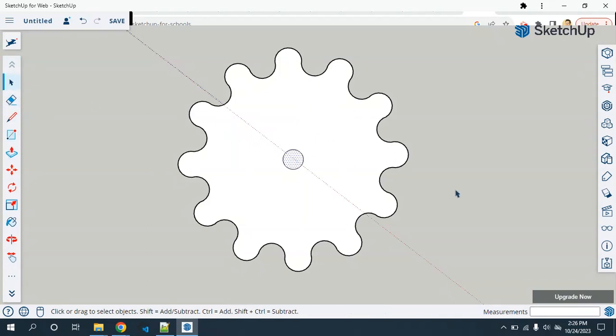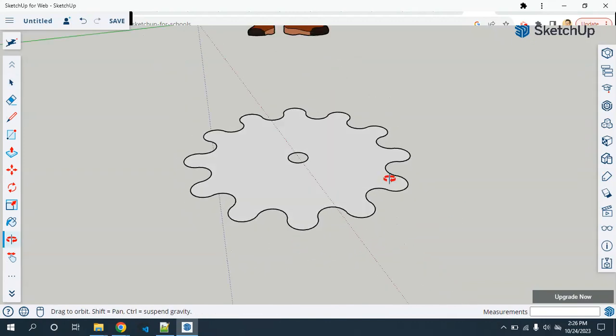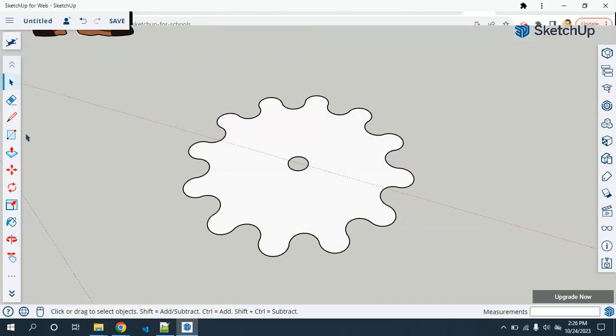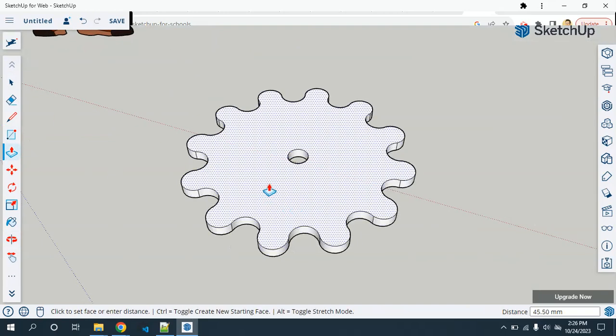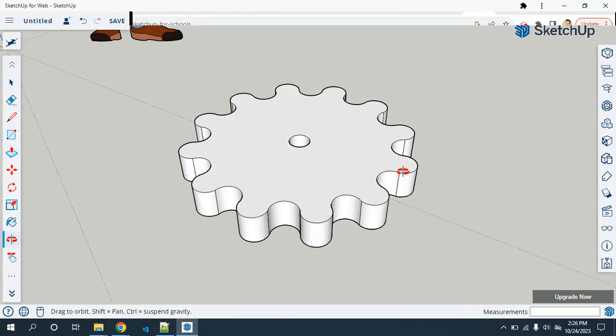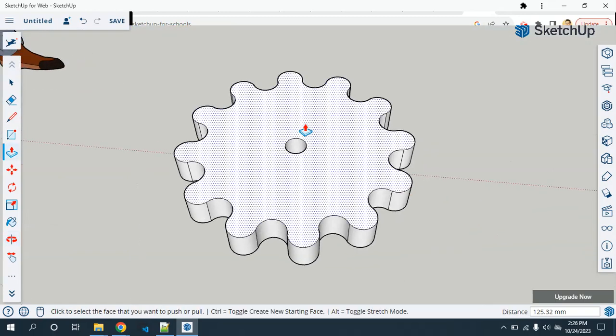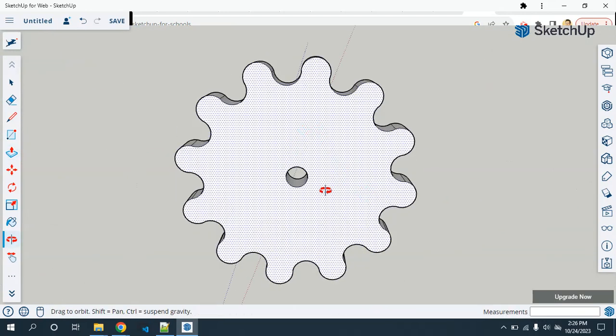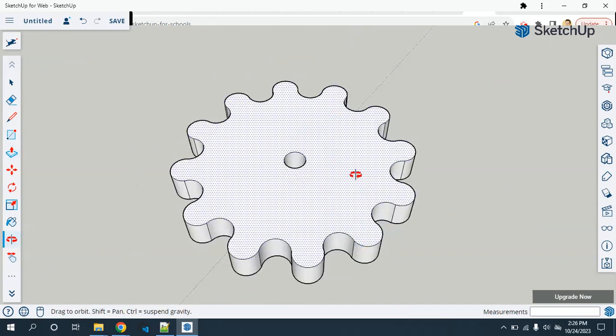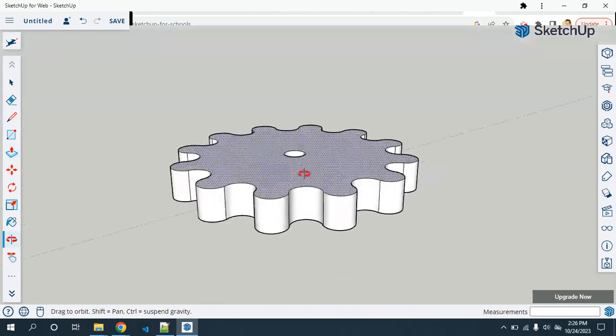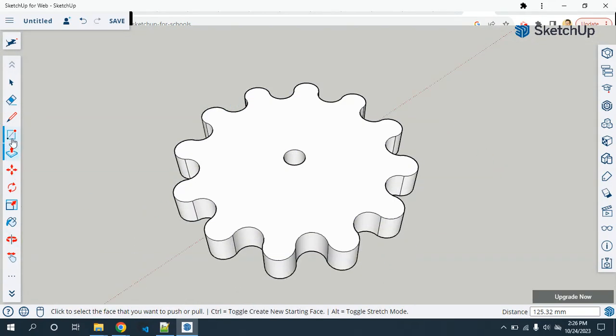Now, I put a hole in the middle earlier so that I could delete that. And you can see now we kind of got this cool cog shape. And if I use my push-pull tool, I could develop a nice little 3D gear that we could then print out. So there is an array copy with the rotation tool.